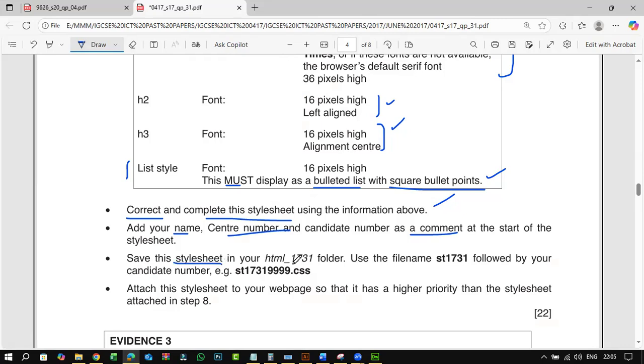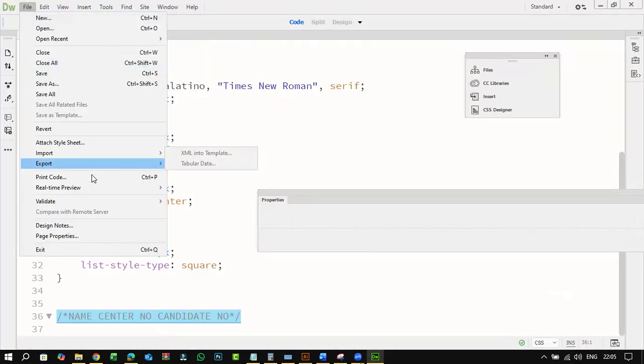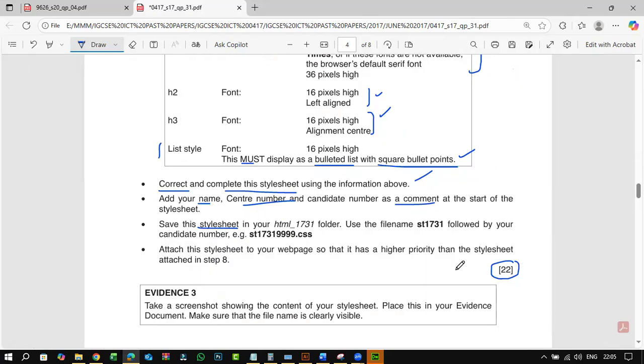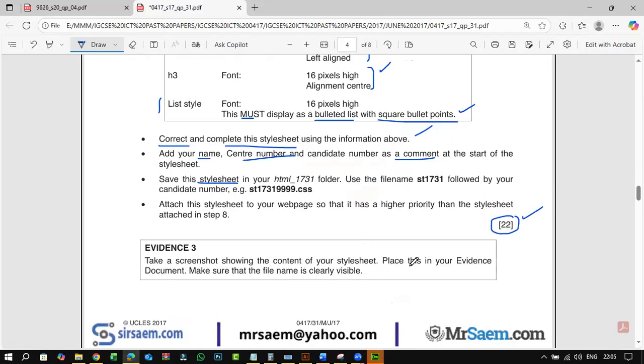Then save the style sheet and attach this web page. But obviously, you made the style sheet, so what you actually have to do is print the code. Marks are given for creating the style sheet, which is pretty easy. Do this again, and tomorrow I'll discuss the HTML part with you.